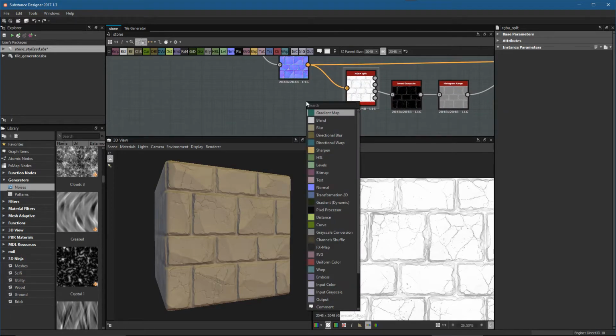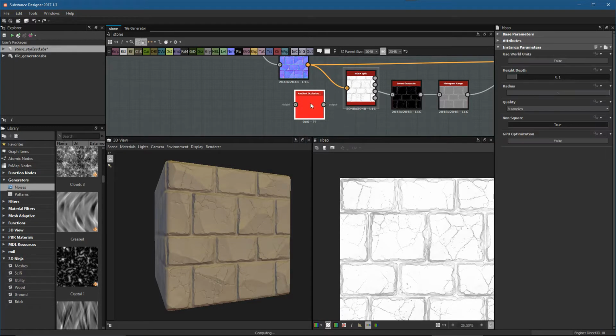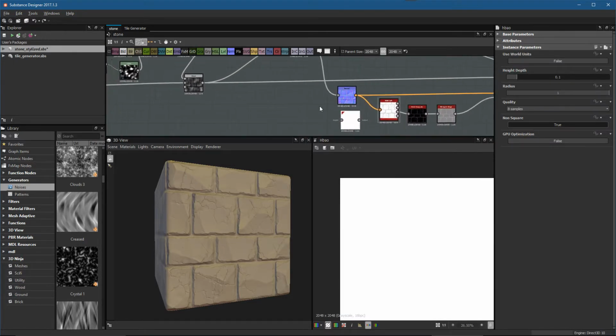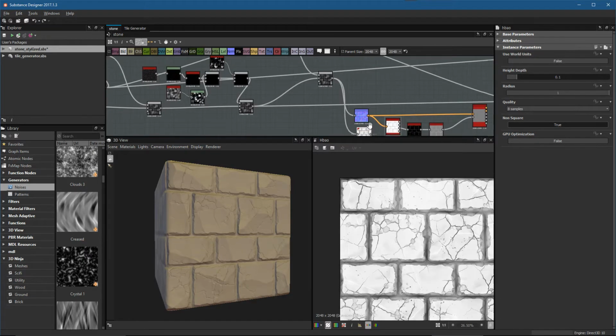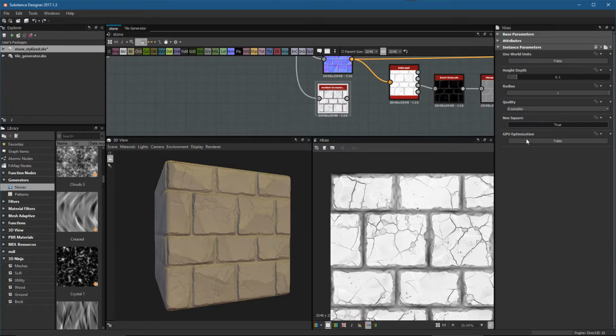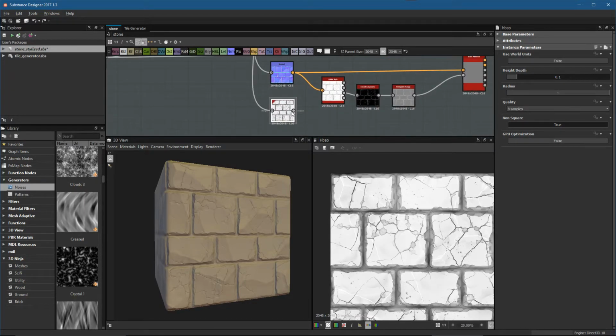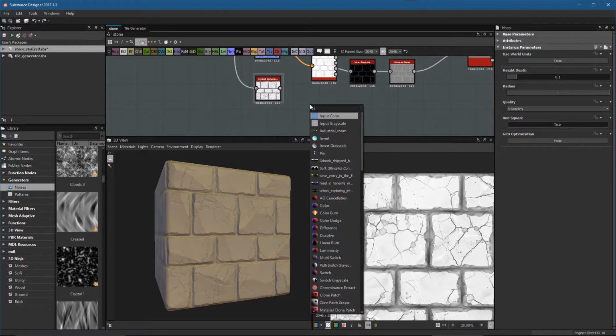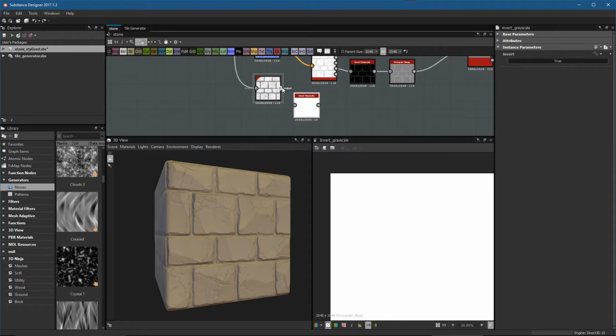Another method is just to use our ambient occlusion. So if I start to do ambient occlusion here, and we want to pull this from our height, so we'll grab our height, and I just pull this guy into here. So here's our ambient occlusion. And then what I'll do is something similar. We could do invert grayscale.